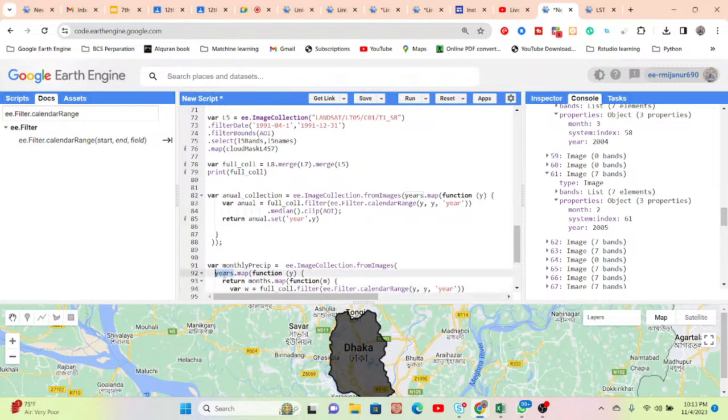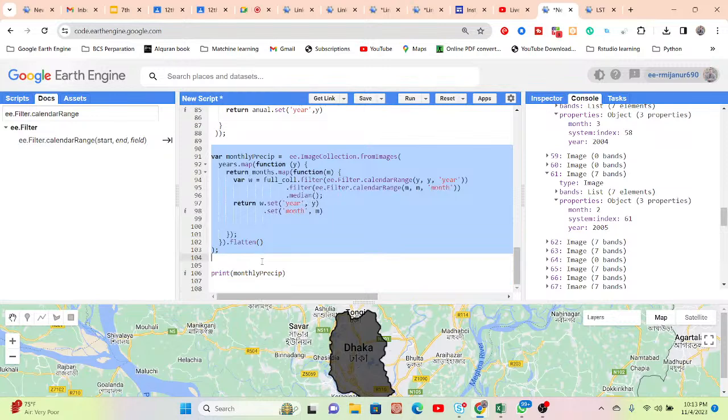Mainly, which specific years in this time? 1992 to 2021. Okay, years. Then put here the map function. Basically, in this time I need to create a function, so I just put here the function with y, and remove the argument for now.